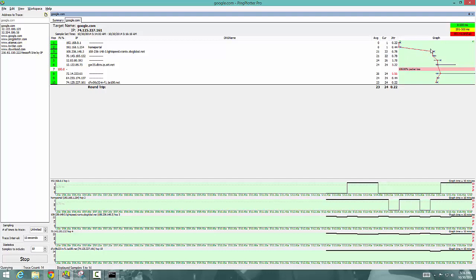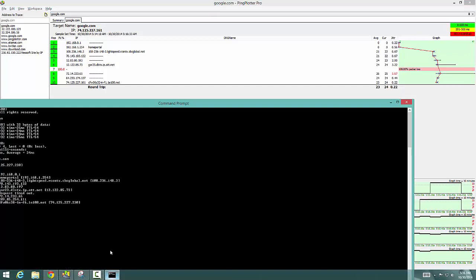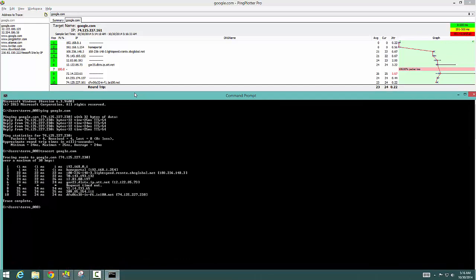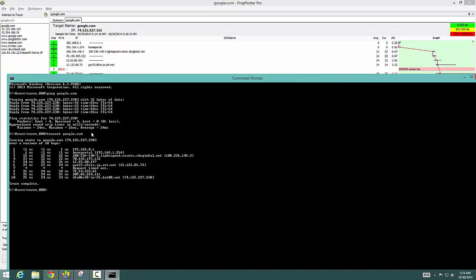So it seems like it's a big jump, but it's all still within acceptable levels. Here's the jitter timeline, which is basically explaining if I do a ping. If you'll notice, it does 4 pings, and it's telling me 25, 24, 24, 25. And the difference between those is the jitter calculation that you're seeing here.